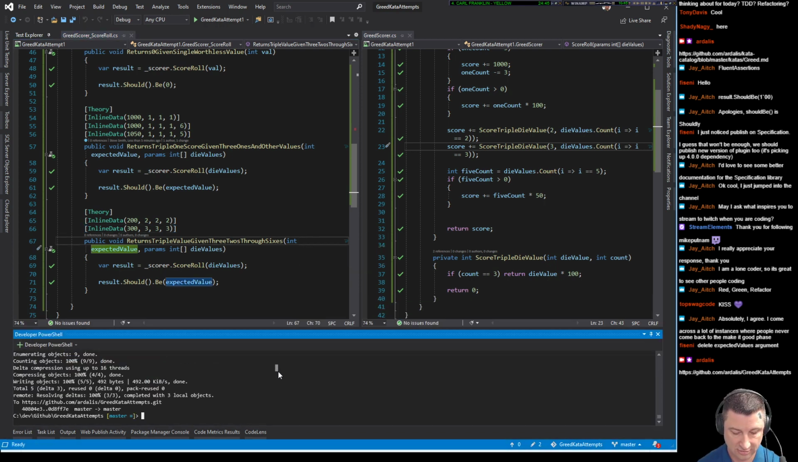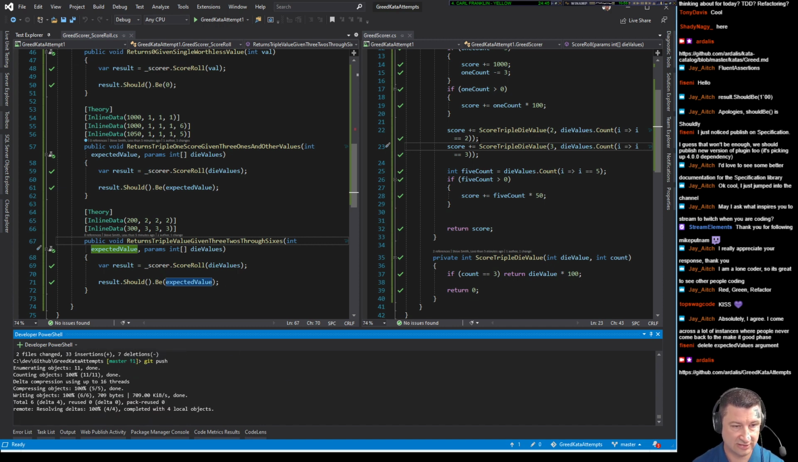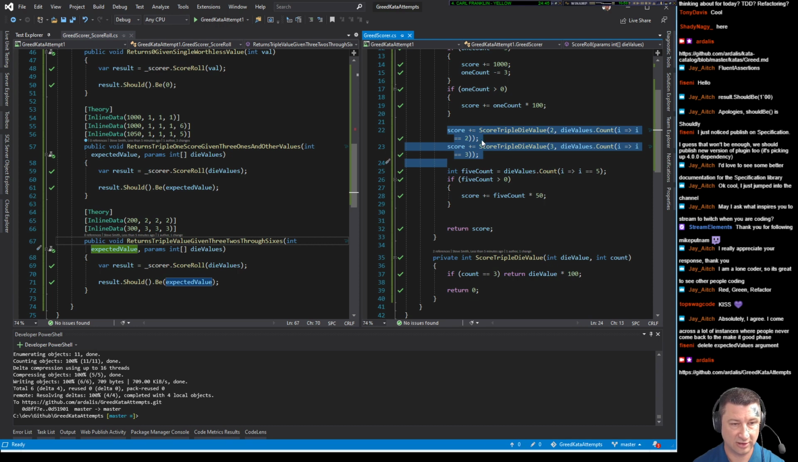Let's do another quick commit. Adding triple 2s and 3s. Okay, but we should see that this is starting to look repetitive. That could be a loop, right?